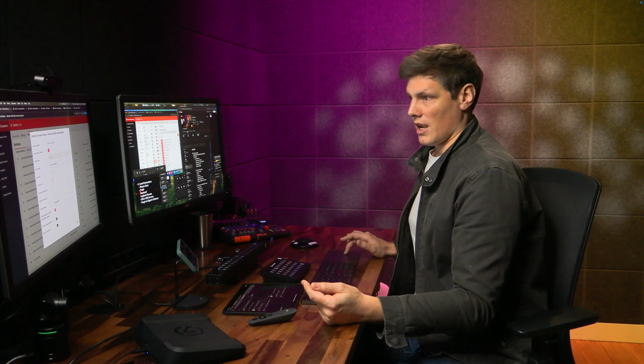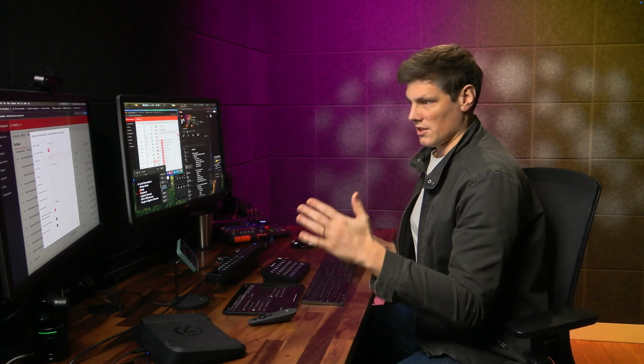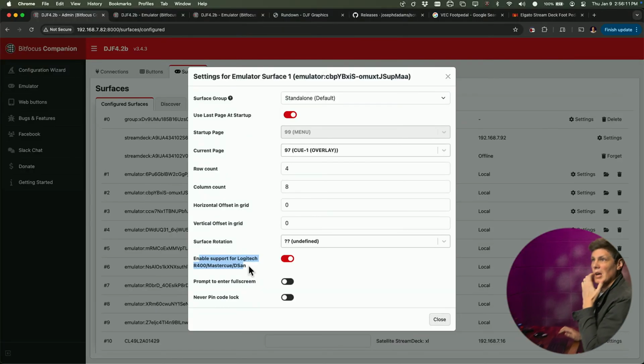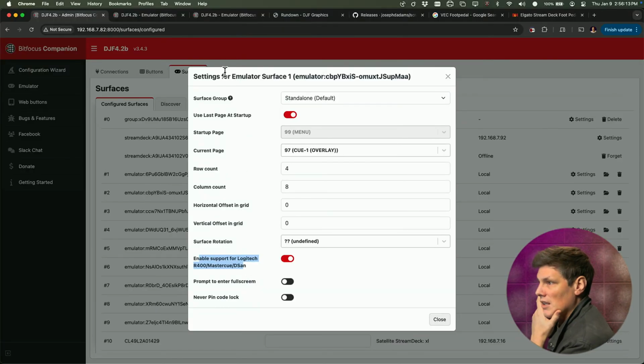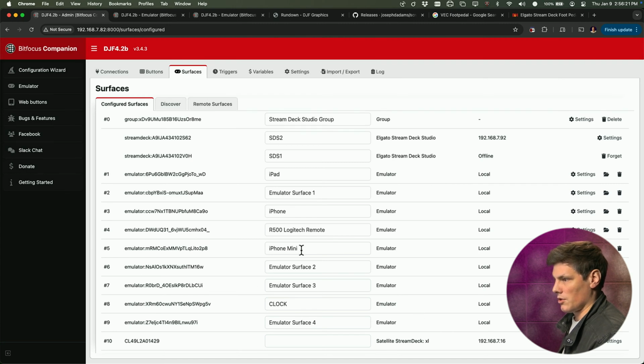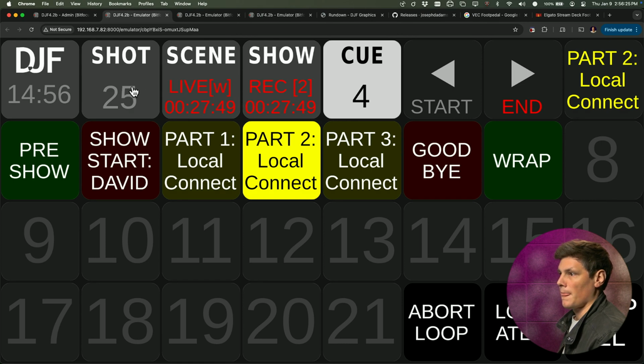And row count, column count, horizontal offset, this is also the default stuff. If you want to rotate it, you can. But the main thing here is enabling support for Logitech R400, which is also 500, which I'll get to in a sec. So I realize I'm not showing you things that would be good to see under the surfaces here, enabling this support for Logitech. And that's it.